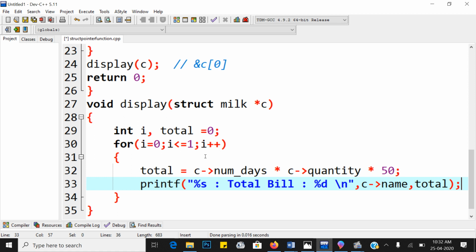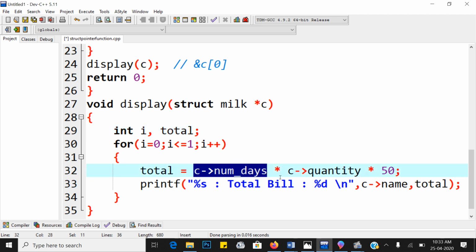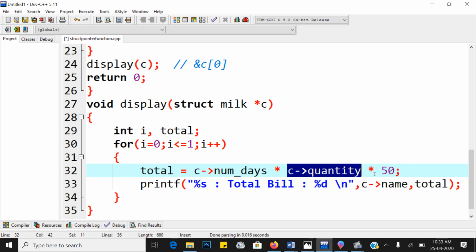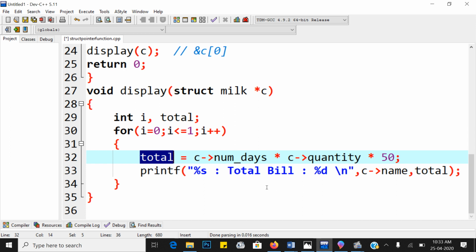Here it does not need to be initialized to 0, it works, because every time we calculate number of days into quantity into 50 rupees, it gives you the total bill. So this loop is executed 2 times, but one thing is remaining.